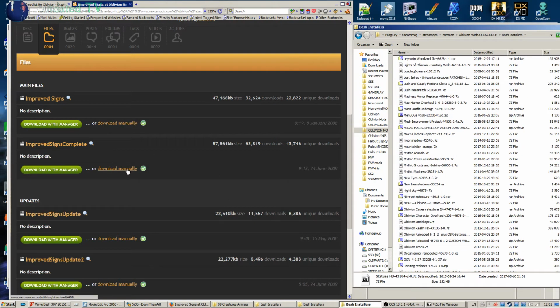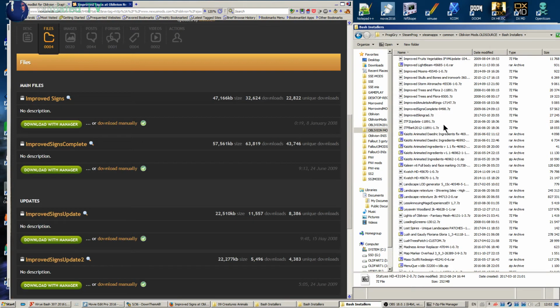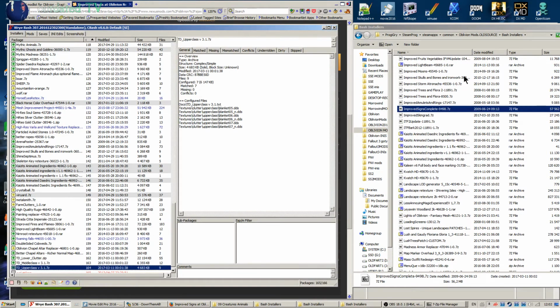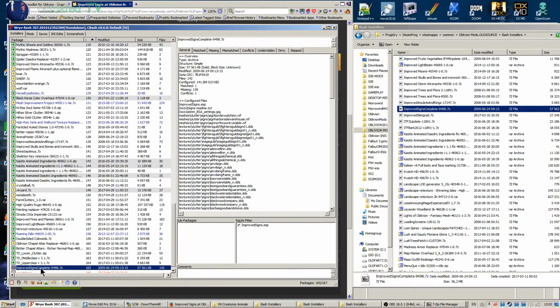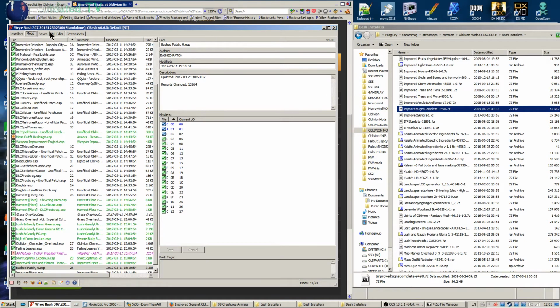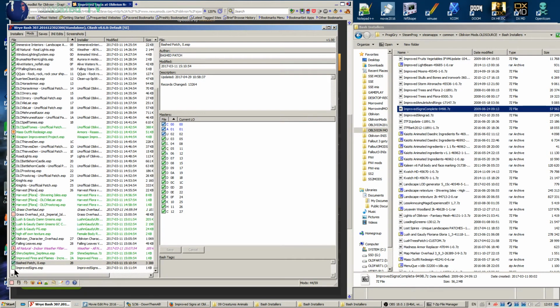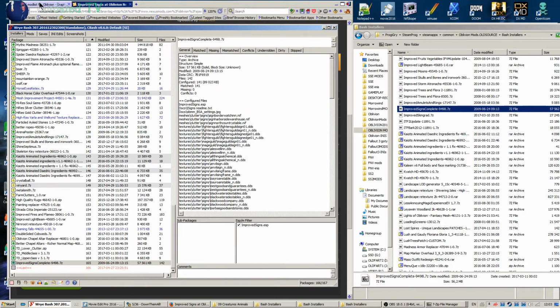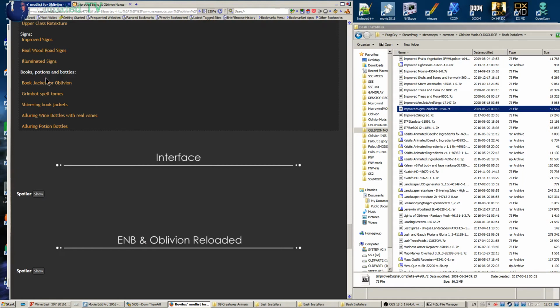Download it manually. It's 57 megabytes. Drag the installer to the installers. It contains an ESP. Right click it and install. Okay, go to the mods tab. Activate the ESP. Move the bashed patch to the bottom. Books, potions and bottles.